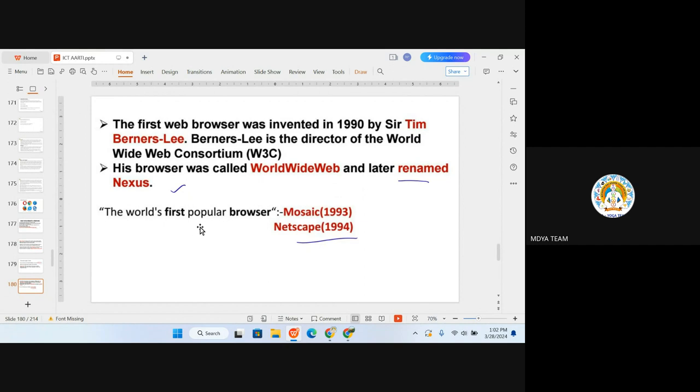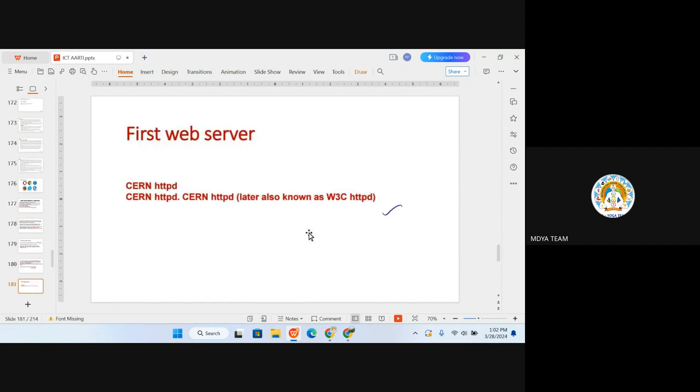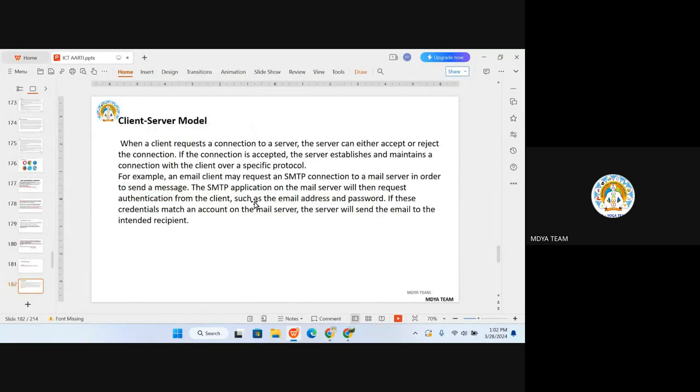The world's first popular browser is Mosaic. WorldWideWeb was the first, but not popular. The popular ones are Mosaic and Netscape. And the first web server is this, a web server. You just have to read it out one or two times and you will get it. This is a client-server model as we have discussed.